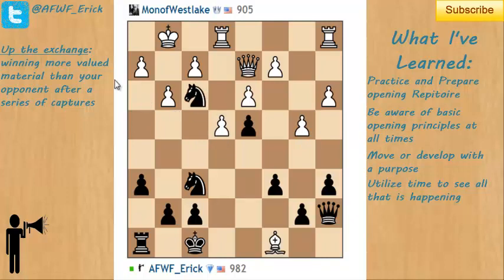And I have, there we go, this check, which forks their rook and their queen. And because it's a knight and it's not being under attack while checking the king, they can't take it, so they have to move their king, or they can't block it with anything because it's a knight. So they move their king, and I freely win the queen.